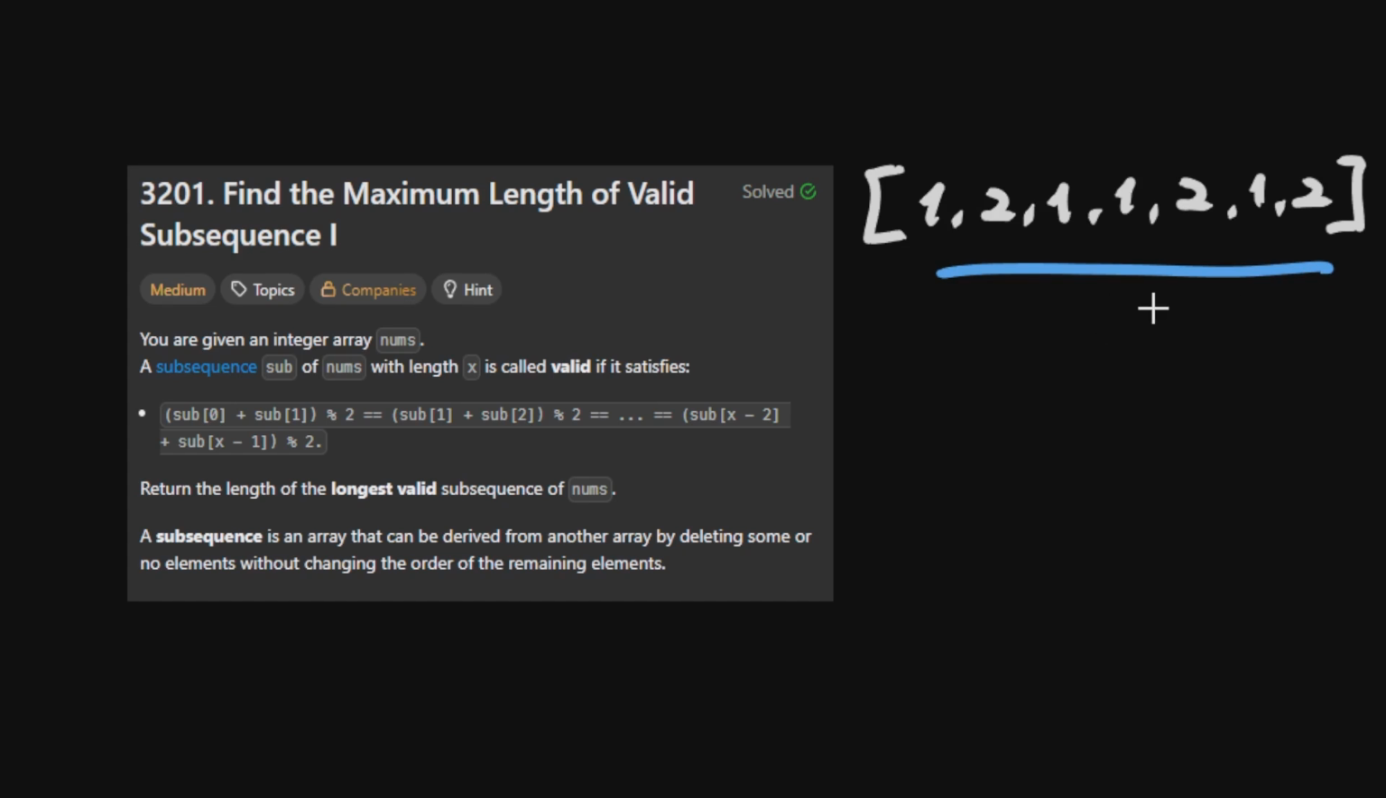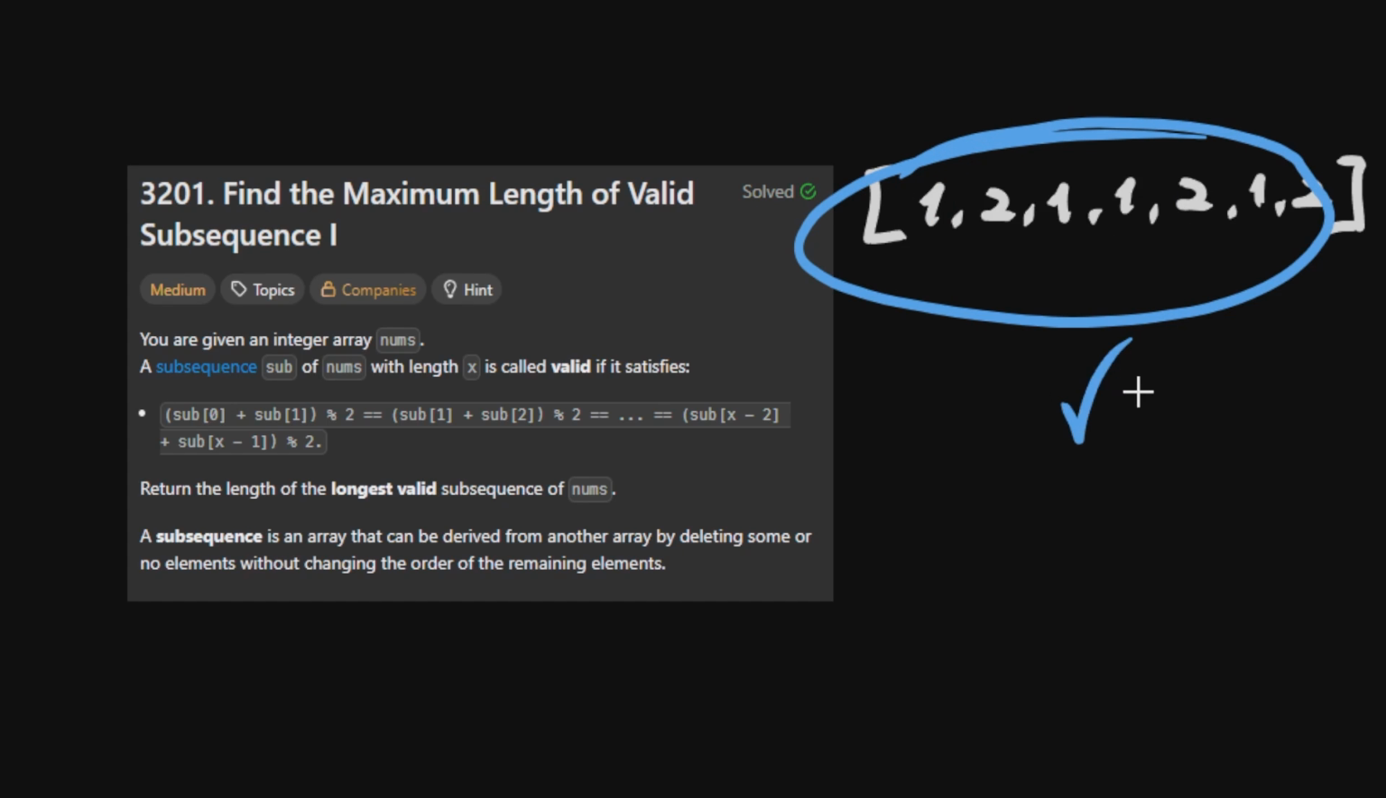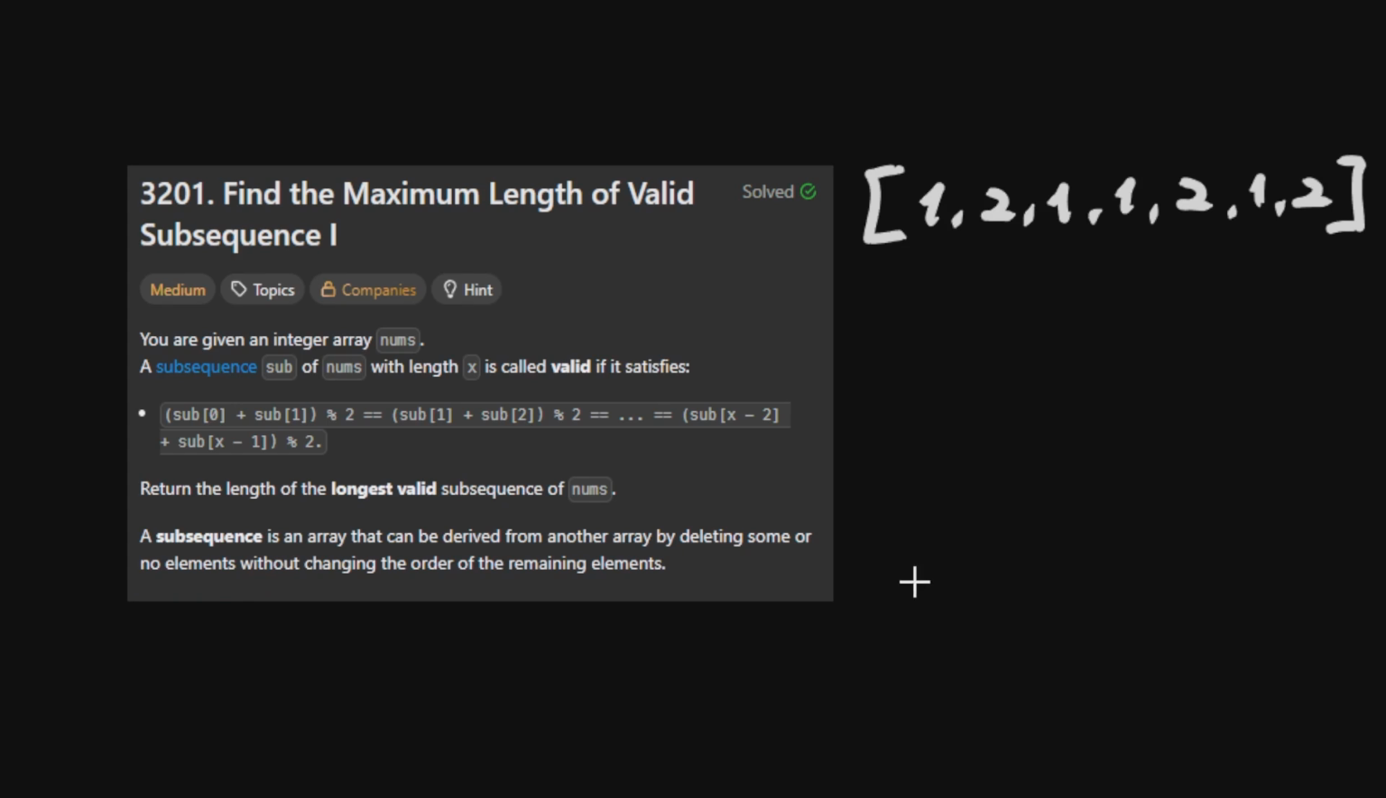Let's say we get this array. In case you know what a subsequence is, if we remove these and these elements, the remaining elements form a subsequence. If we remove these and these, for example, these remaining elements also form a subsequence. And if we don't remove anything, we also have a subsequence. So we can get a subsequence by removing some or none of the elements in the array without changing the order of remaining elements. Now, going back to the problem, this is the requirement for a valid subsequence.